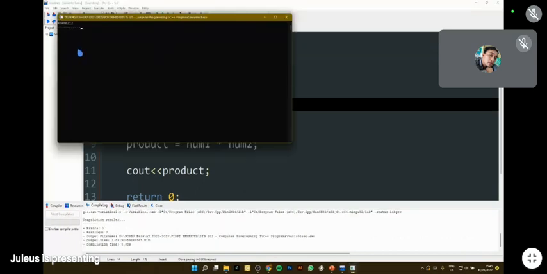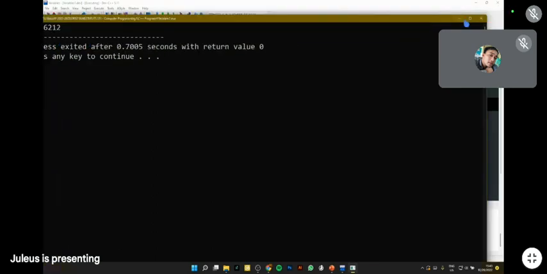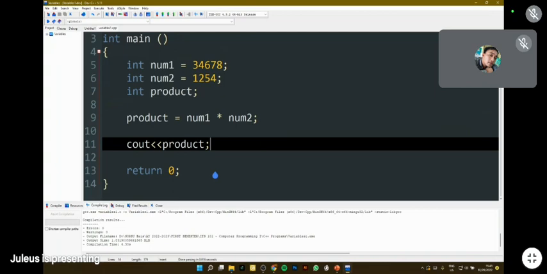Okay, so it says here it's 434862212. Okay, so using variables, we don't necessarily have to code everything ourselves. We just have to change the value and then run, and then that's it. The value for num1 and num2. So basically, that's how variables are used. We can use it to manipulate the program as you develop it.